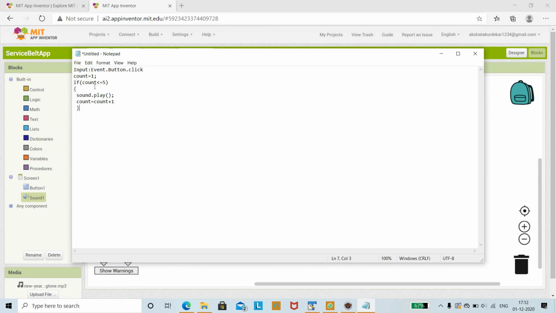The condition is true. If the condition is true, then the bell rings. So you are going to play the sound. Then you need to increment the count value. So it should check for 2. Therefore you are going to increment the count.